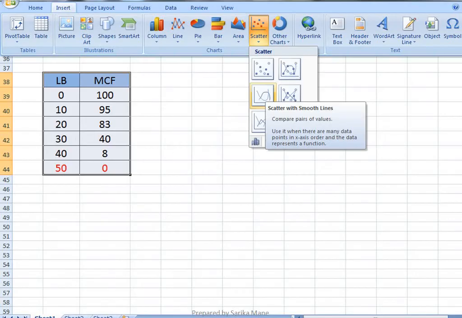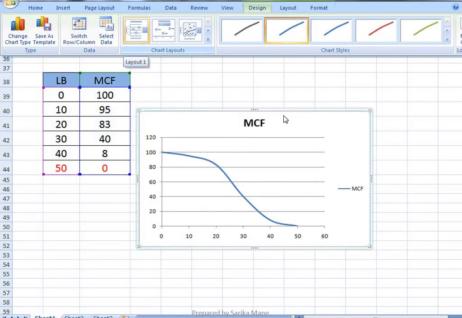Let us see the second, the more than cumulative frequency curve. For this we are considering lower boundaries on the x-axis and more than cumulative frequencies on the y-axis. Enter the data in Excel, then select the data, then select the insert menu, scatter, scatter with smooth lines. Thus we get a curve.